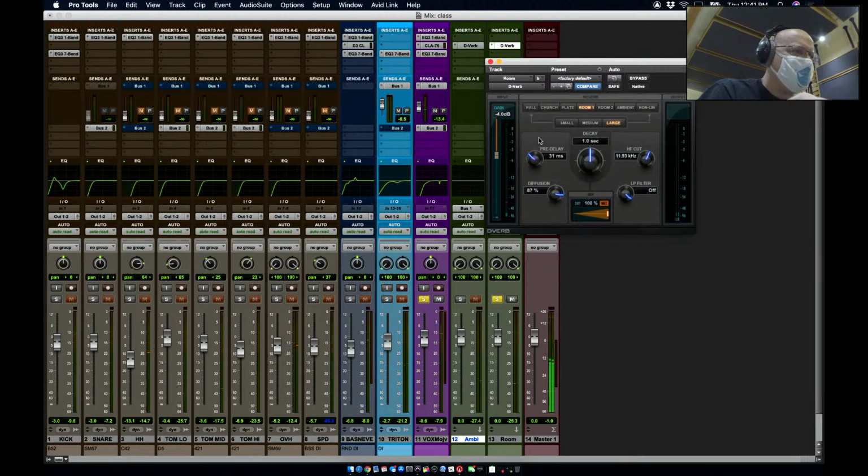Just for the sake of the example, I'm going to crank it so it's super obvious. If you go too far, it becomes a delay, but it is called a pre-delay. But we're going to just put it in the low teens, somewhere around there.